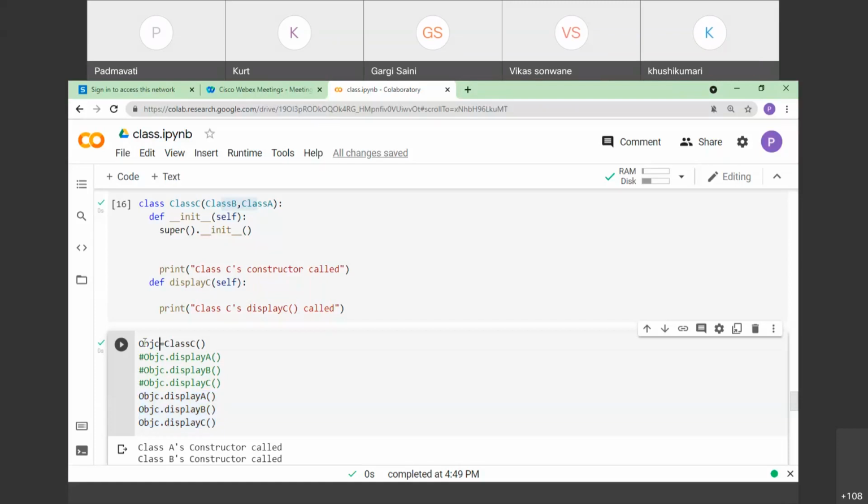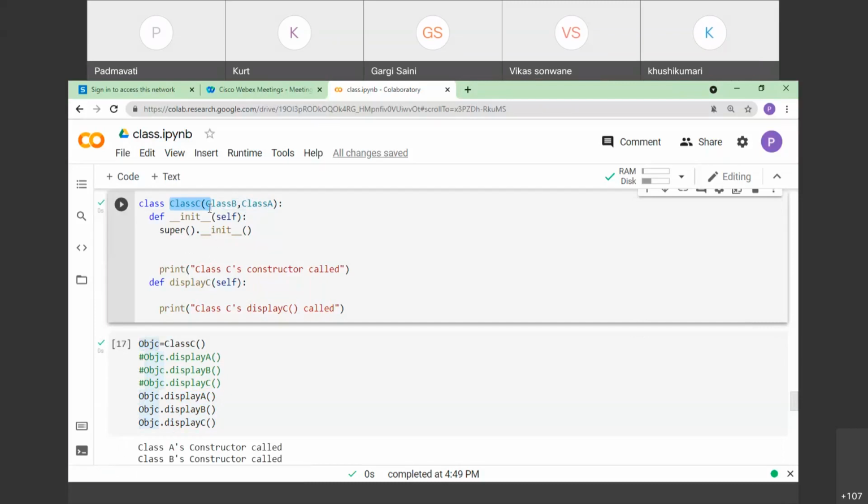How? With the help of object C, because in object C we have inherited properties of class B as well as class C. Actually, display A is inside class A, display B is inside class B, and display C is inside class C, as you can see. But as we have inherited properties of class B and class A inside class C, class C's object will be able to access members of class B as well as class A.